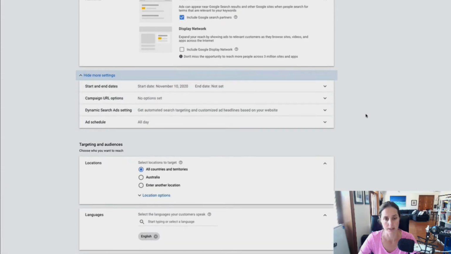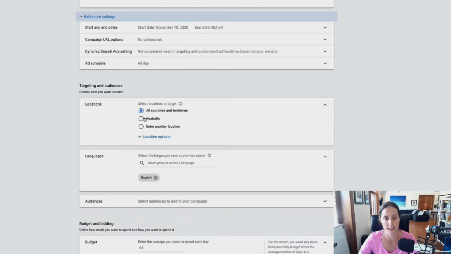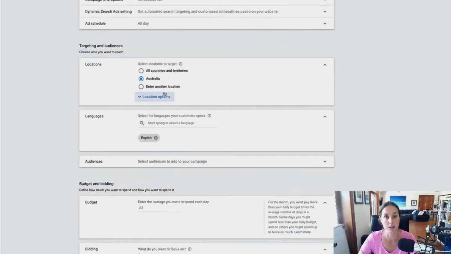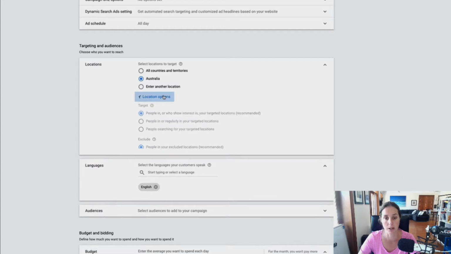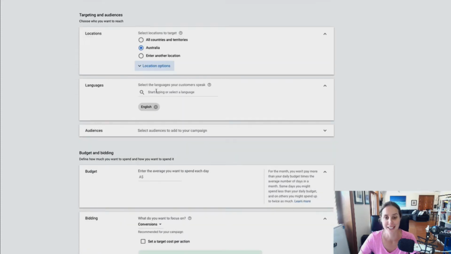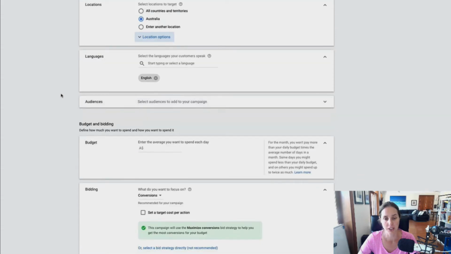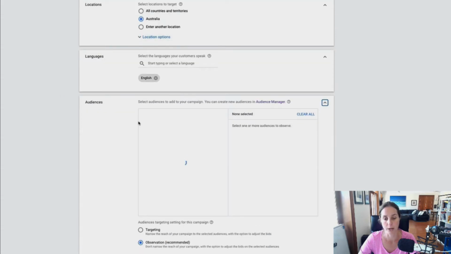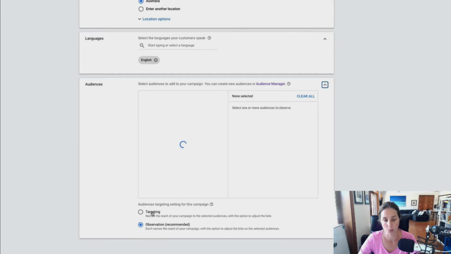Let's have a look at some of these settings. Don't worry about the start and end date. That's fine. I want my retargeting campaign to be in a certain location, so I am in Australia. Obviously, you would put in your location. Language is English. Here is where I'm going to add my audience. So I want my targeting to be to narrow the reach to the selected audience only.